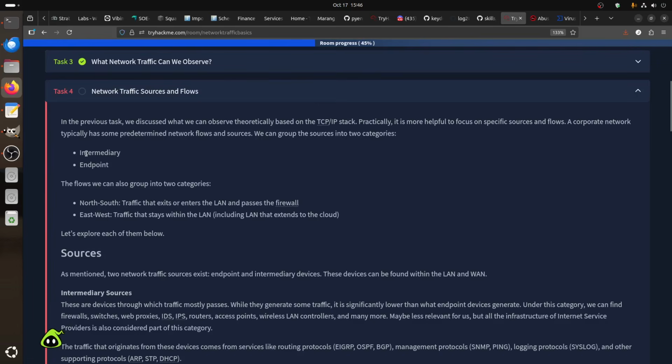I don't remember these terms. The flow we can also group into two categories: north-south and east-west.